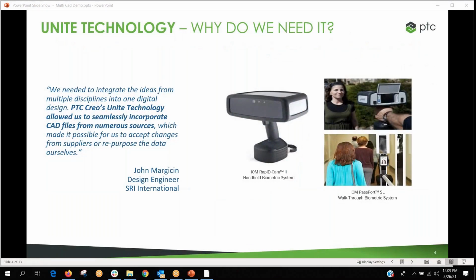So, a couple of testimonials that we have here. This first one is from SRI International. They've got a biometric system, and they needed to integrate ideas from very vast disciplines into one digital design. They use Creo's Unite technology to bring in various CAD files from numerous sources and to accept any changes that any of their suppliers made.